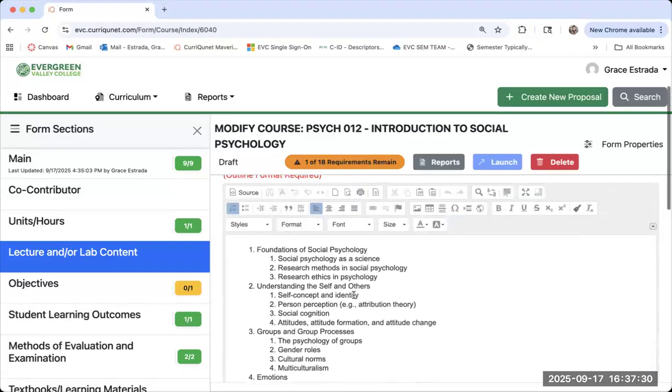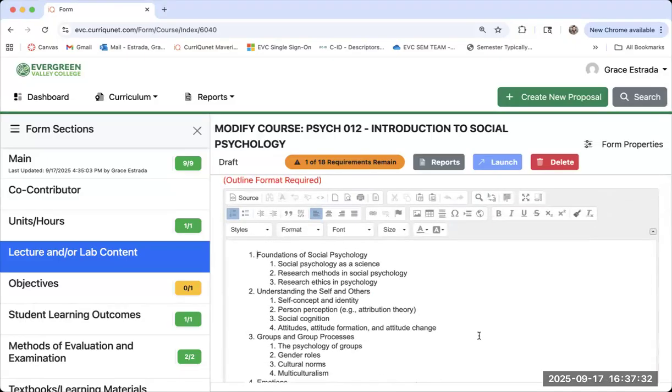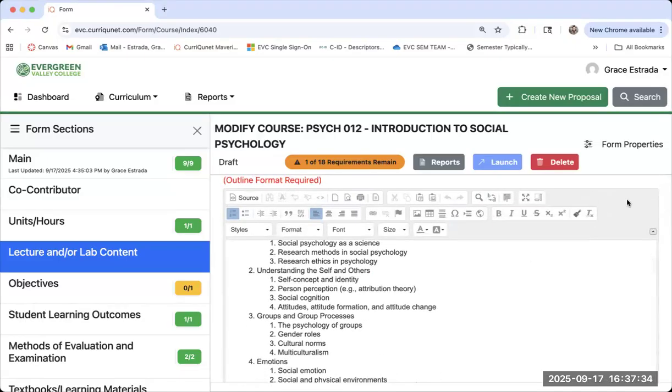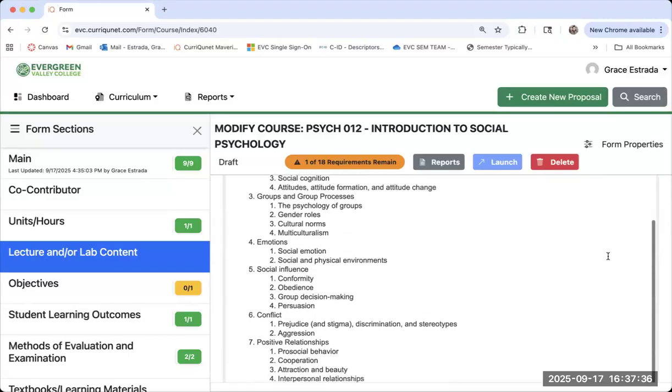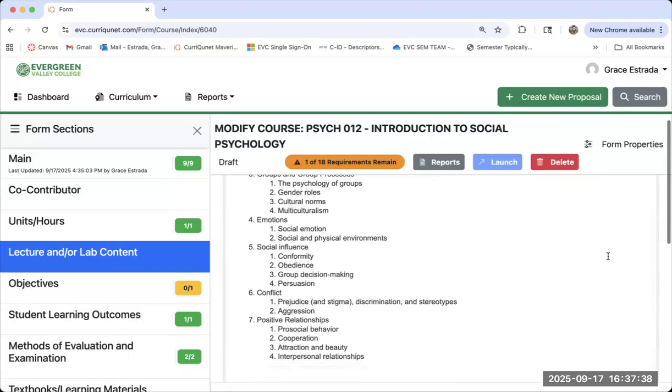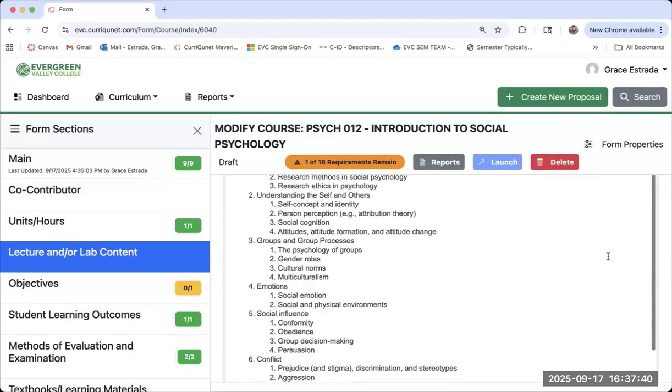A good starting point would be the CID. You want to make sure that the information is covered. Also remember that this is what faculty will be looking at when they're going to teach the course. So you want to make sure that all of this material is reflective of what the students need to learn in order to move on in their academic journey.